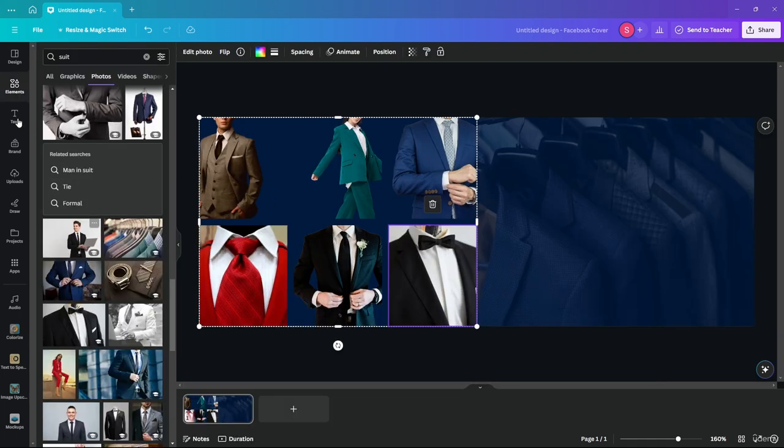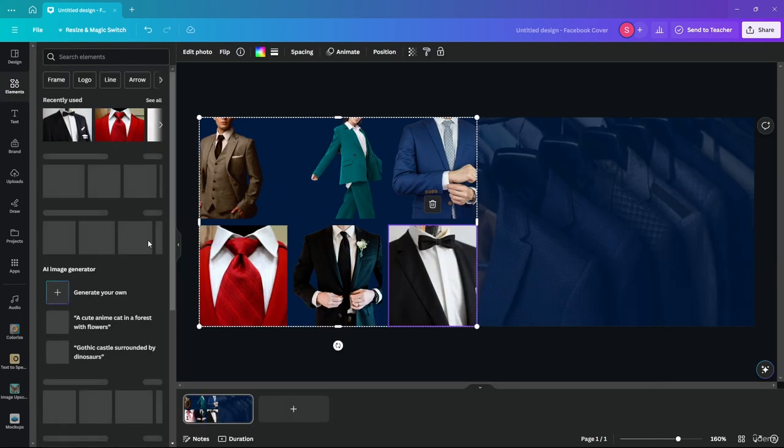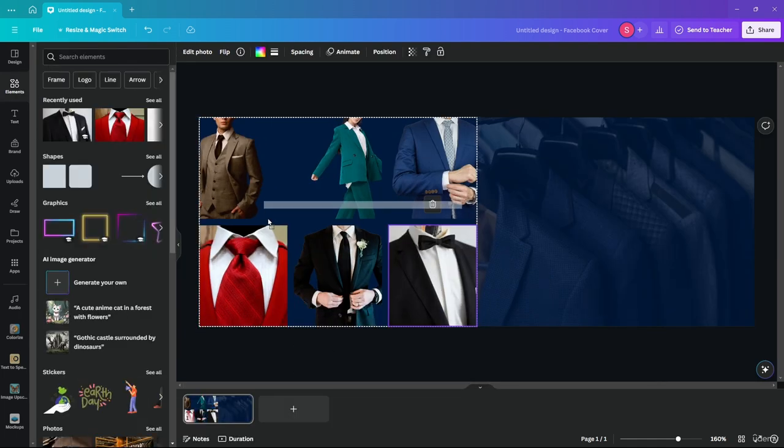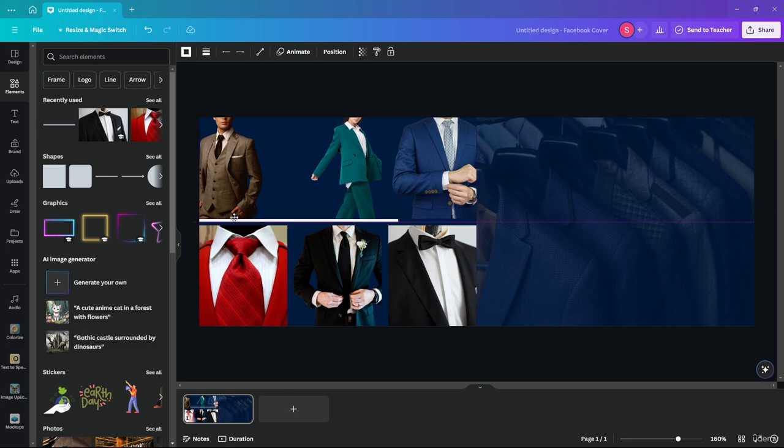Before that, let me go to elements and add the lines in. There you go, one line added there. I'll just copy this and paste this right over here. There you go.